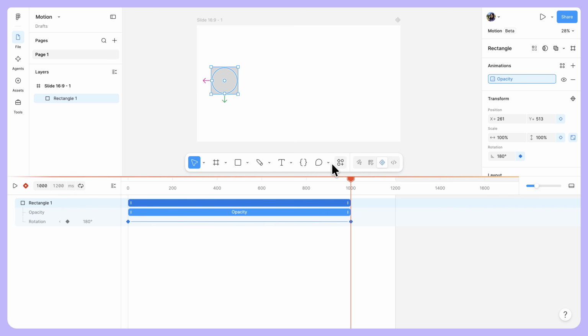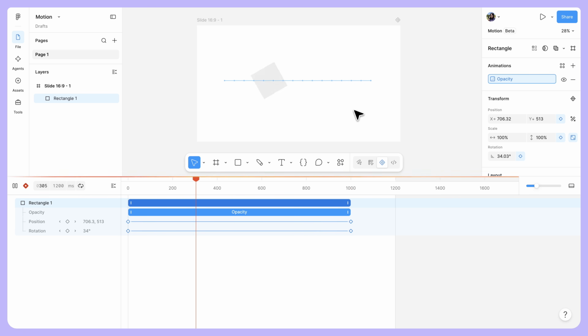With Auto-keyframe enabled, click and drag the rectangle to the right of the screen. You'll notice that a new set of position keyframes is automatically added to the timeline. Go ahead and press spacebar to preview the changes. Great work! Before moving on, click to disable Auto-keyframe so it doesn't add any additional keyframes.